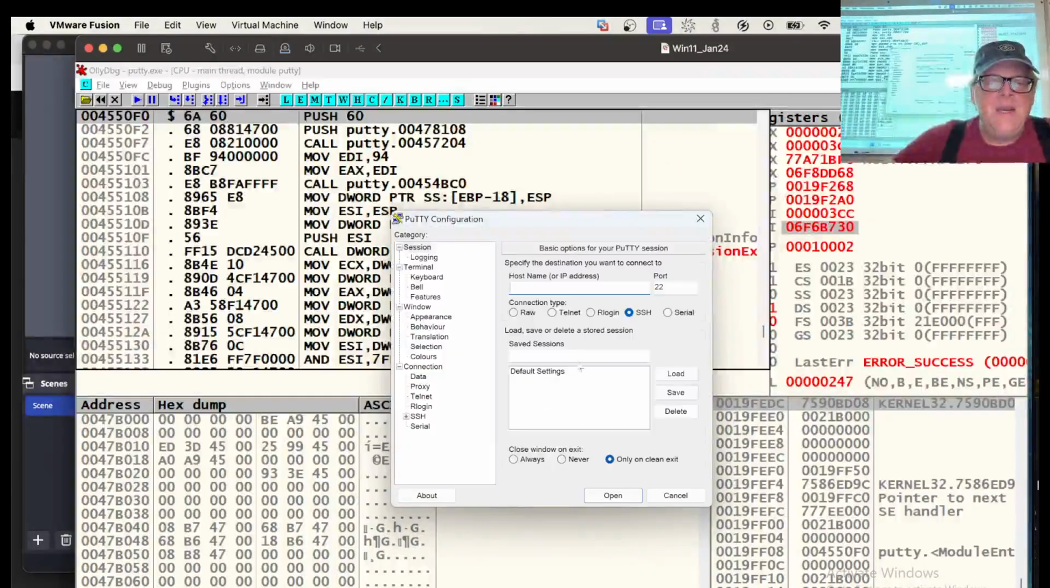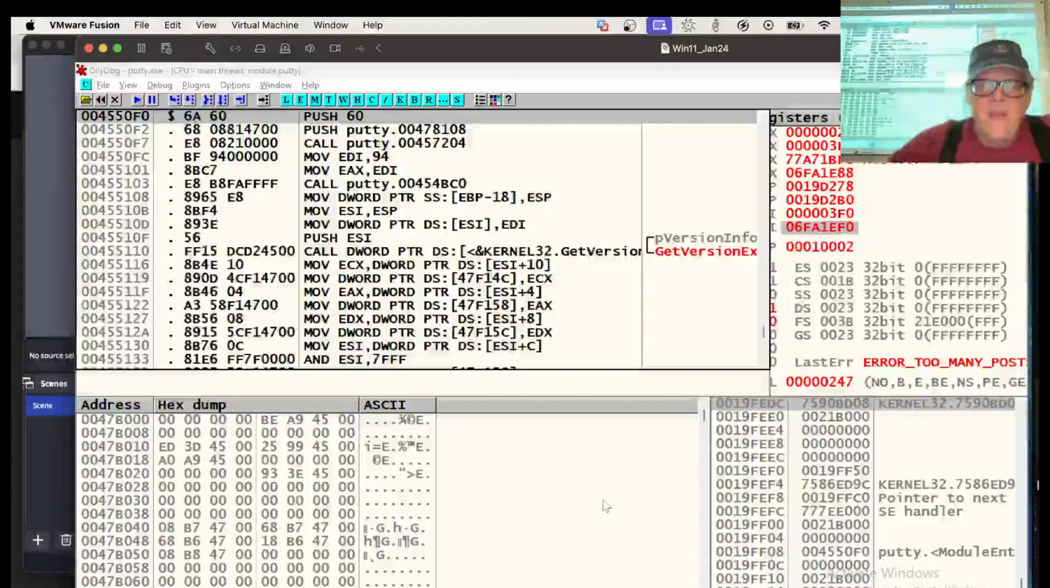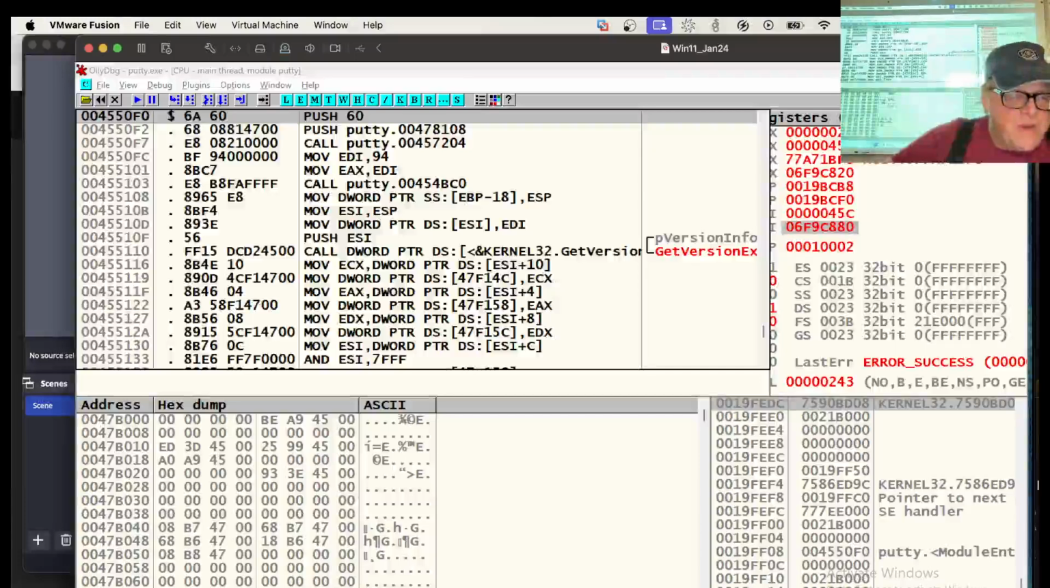Okay. Now I put in the name of a server, ad.samsclass.info, and click open. And now it's going to try to pop up a box and print login as, and it's going to hit the breakpoint as soon as it tries to reference that string.